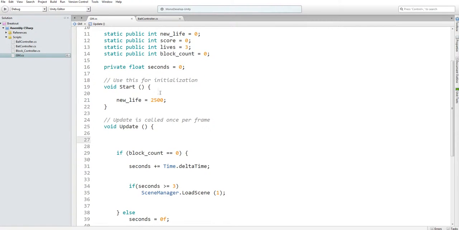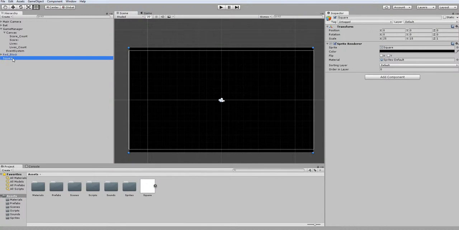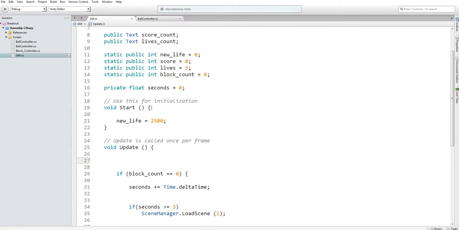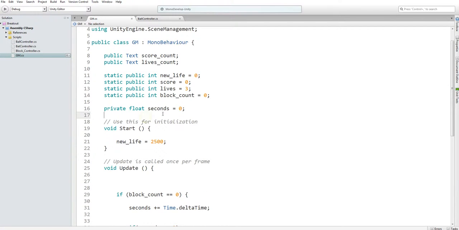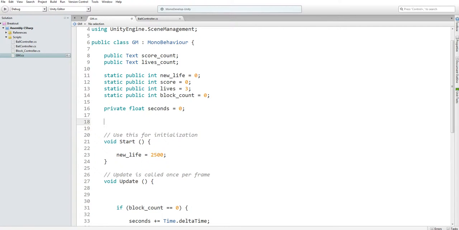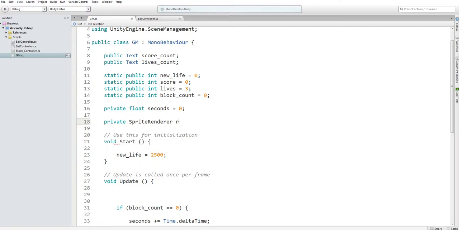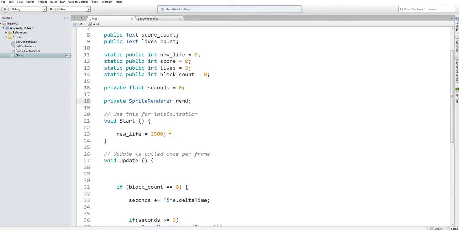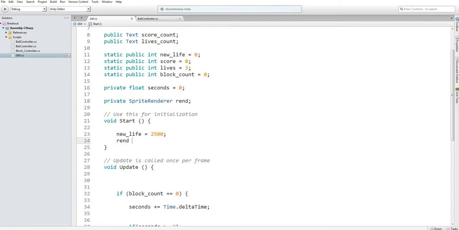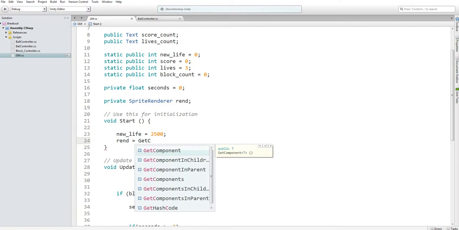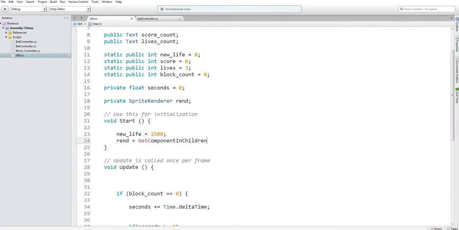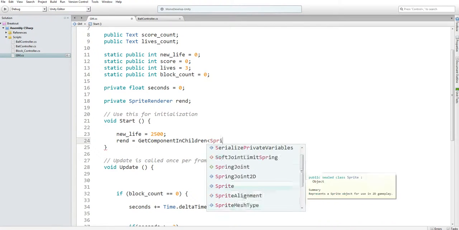So, now I'm going to make this a child of the game manager. And the reason I do that is because in here, I want to declare a private SpriteRenderer because we want to access the sprite renderer component in our square. Let's just name it rend. And we want rend to be a GetComponentInChildren for our SpriteRenderer.